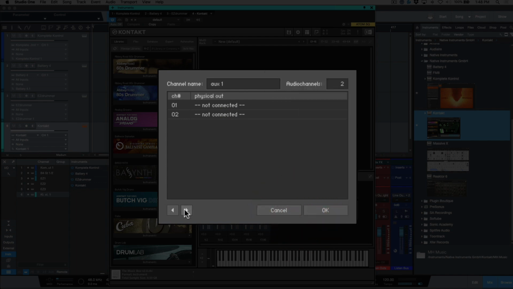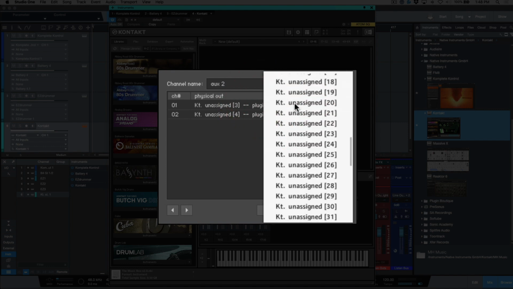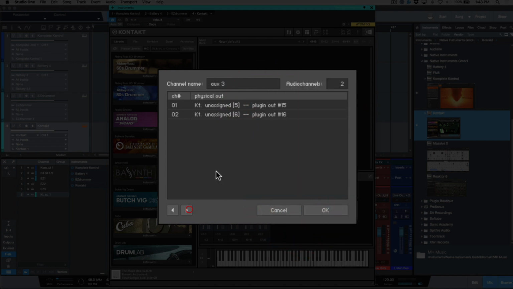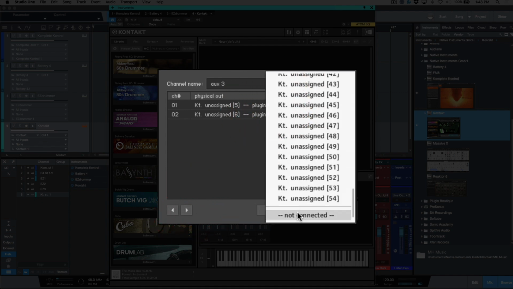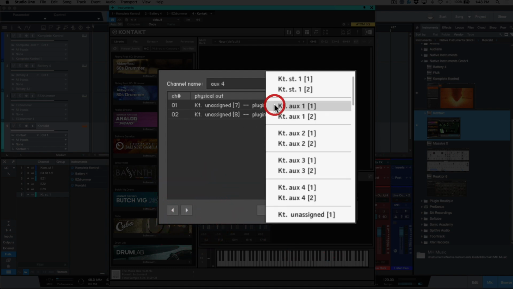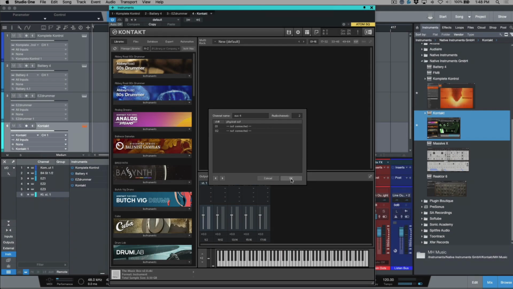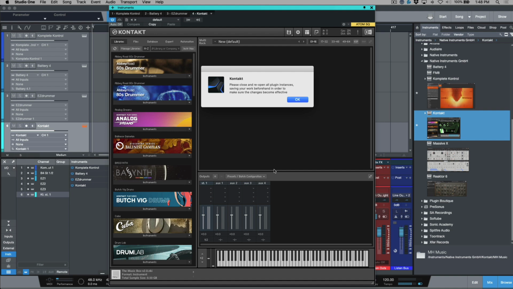Now that this is done, we use the right arrow, and we're going to rinse and repeat for all of these over here. Not connected, we'll go right again, scroll down, not connected, scroll down, not connected, and we have one more. Scrolling all the way down, not connected, all the way down, not connected. Okay, so we've done them all. At this point, I'm going to click OK. It gives us a message: please close and reopen all plugin instances, saving your work beforehand, in order to make sure changes become effective. Okay, I'm just going to click OK.